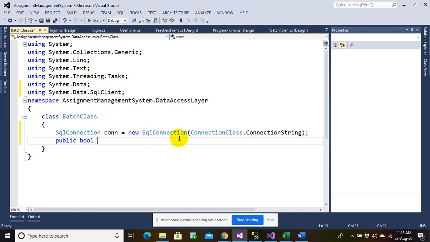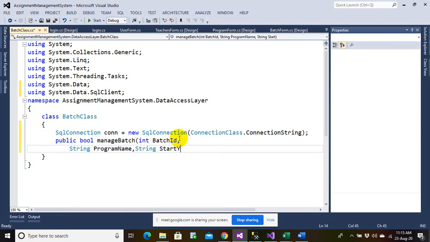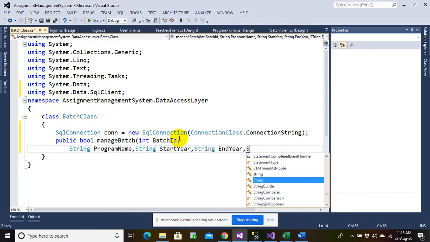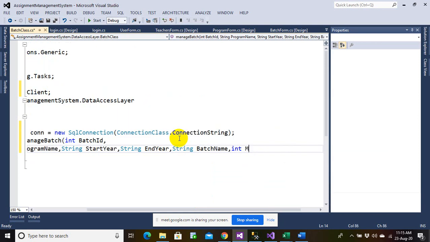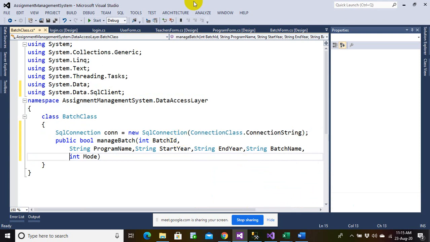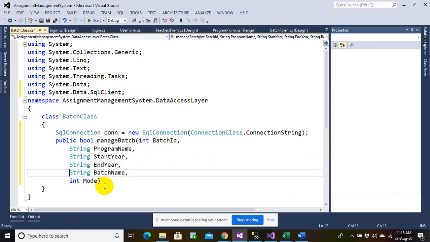And now I'm just going to write public bool ManageBatch. I would need the following information: integer batchID, string startProgramName, string startYear, string endYear, string batchName, and integer mode are the variables that I would need here. So let me just get that to a new line so this becomes more readable, everyone. Just enter. Okay, that's it now.